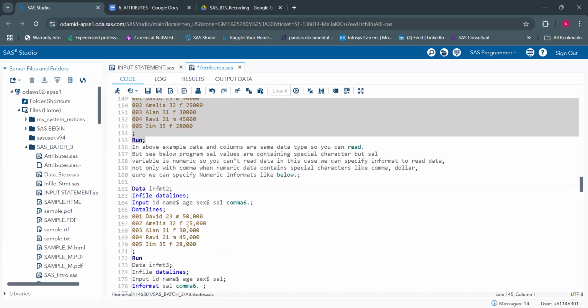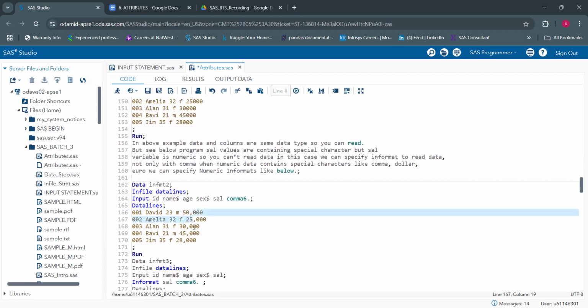So you want to read data in terms of comma. If you see here, if I don't mention this comma, see what happens. If I don't mention comma here, will this 50,000 be read into the salary? Can we read this 50,000 into the salary, because this is being complete numeric? Will these numbers be fed to the salary in the output data set?